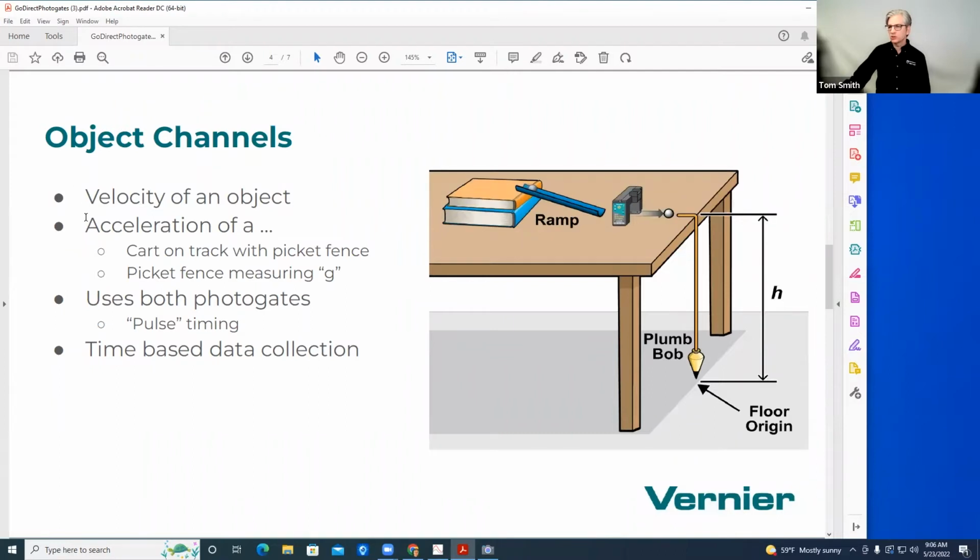You can also, there's an object channel that just gives you acceleration data. So it's based on the velocity data, but if you have an object with multiple flags going through the Photogate, you can use that to calculate an acceleration. And this, again, uses pulse timing, and I'm going to explain this in a fair bit of detail in a moment, where it's blocking one Photogate and then taking the time until the next Photogate, or photo eye, if you will, is blocked. The object-based channels default to time-based data collection. And we'll distinguish that as compared to Photogate-based timing a little bit later.